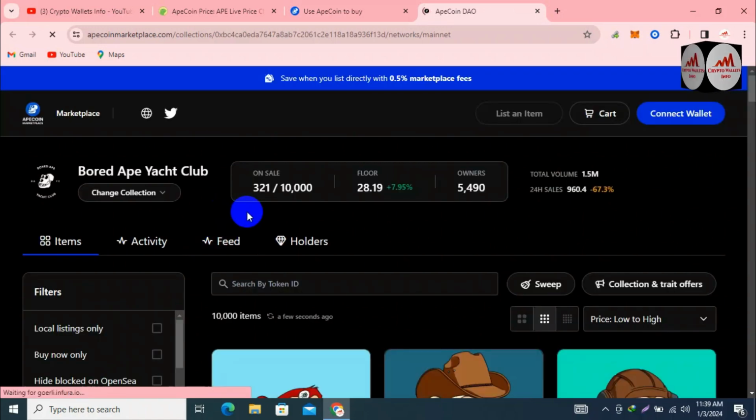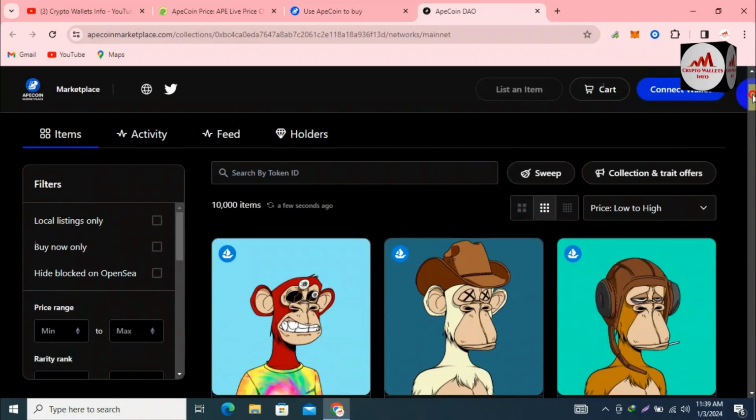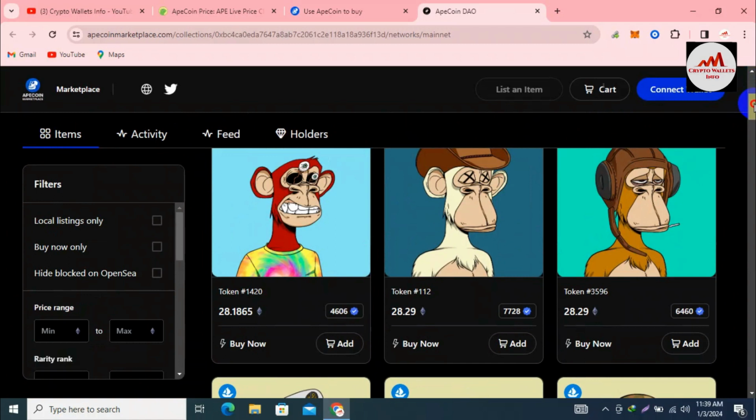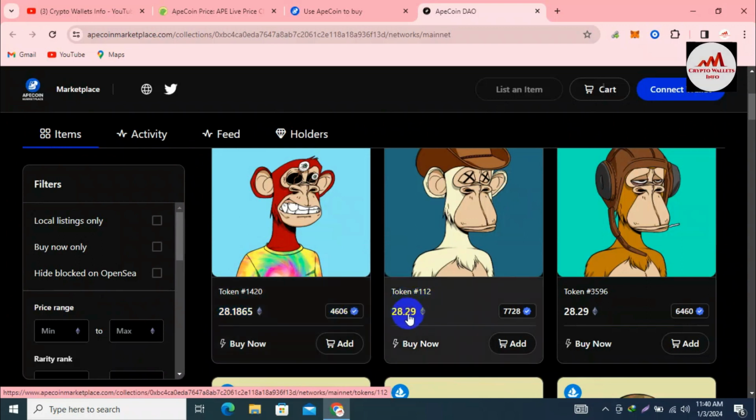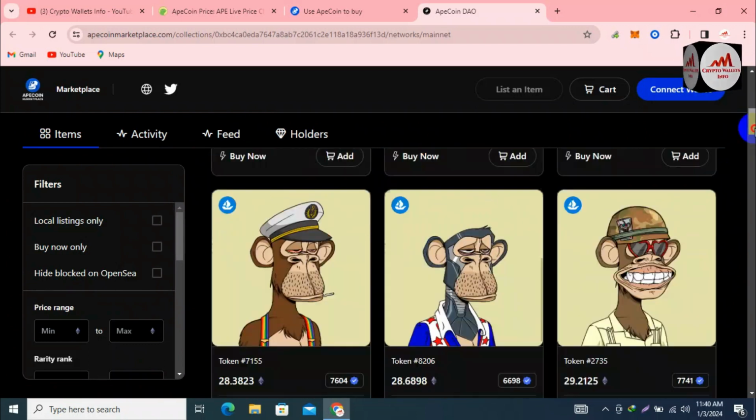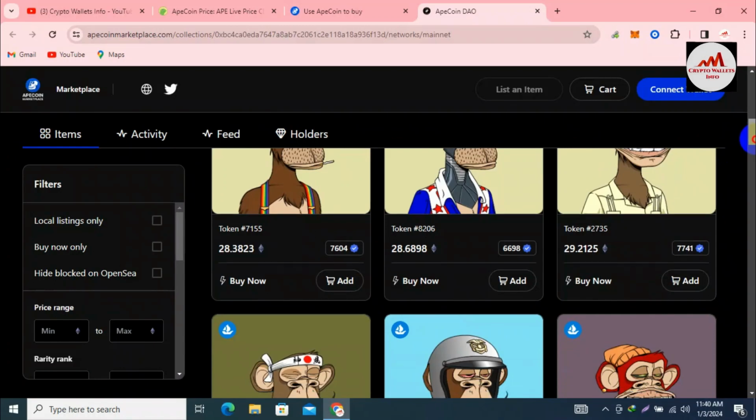Now the marketplace is open in front of me, where you can buy and sell NFTs. You can see there are NFTs available here. The token number is 1420, the price is 28 Ethereum, and the token number is 112, the price is 28 Ethereum. It means if you want to buy any of these NFTs, you will pay 28 Ethereum.